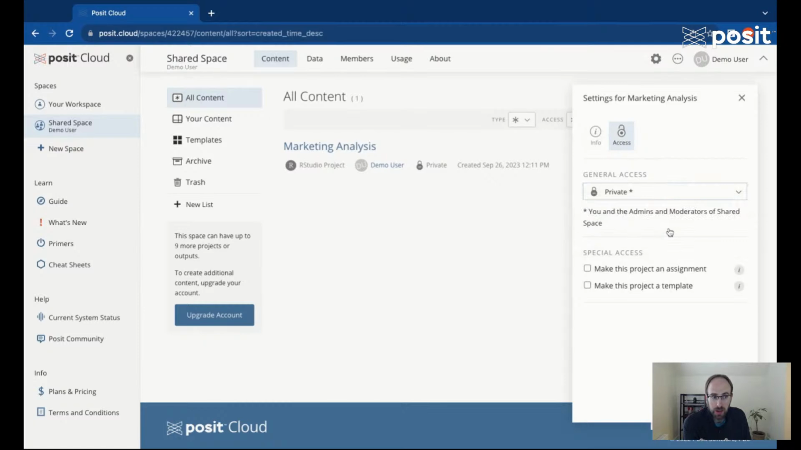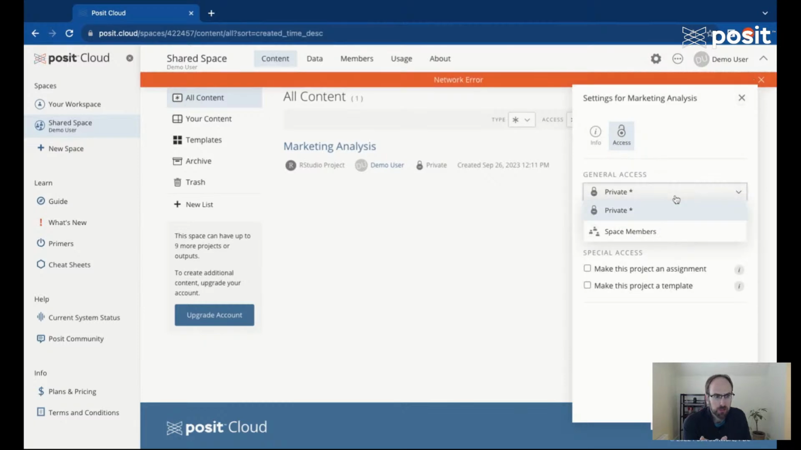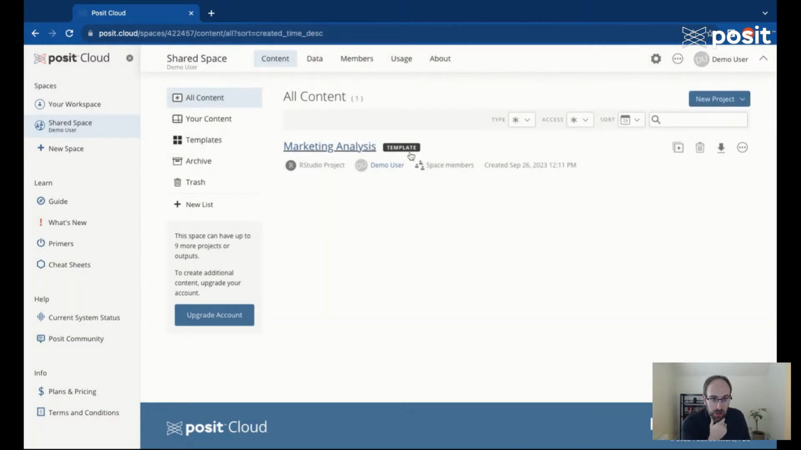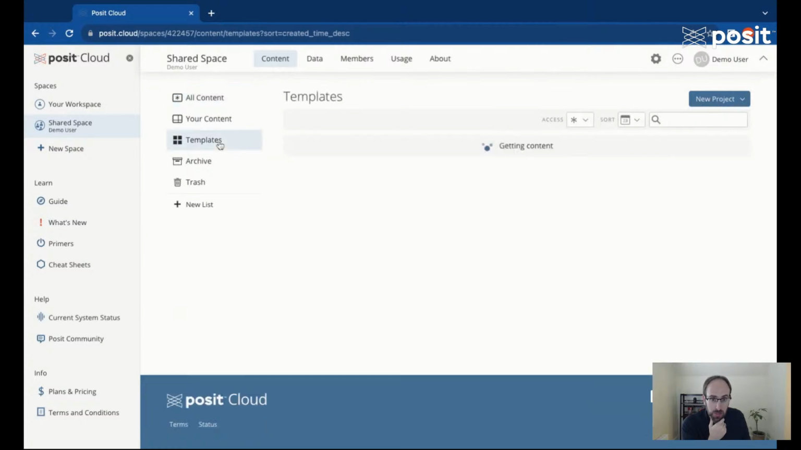If I do bring in new space members and I want them to be able to interact and use the template as well, I need to make it available for everybody. And then we can look at special access here. And there's a new checkbox called make this project a template. So let's start with this. I'll close this. The first thing that we see is that we have a template tag that is now on the project. It's going to fall within that template folder so I can know how many are within my space.